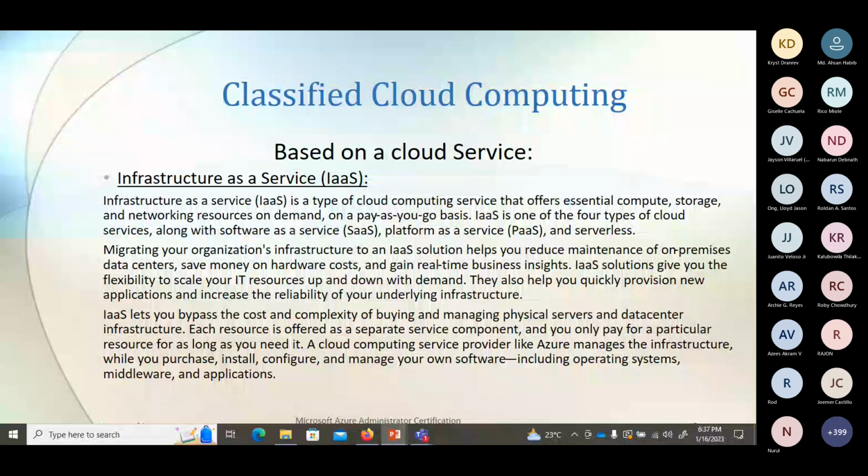IaaS lets you bypass the cost and complexity of buying and managing physical servers and data center infrastructure.